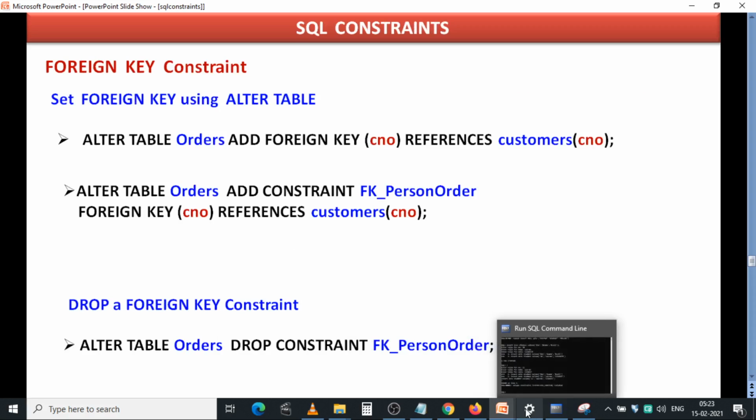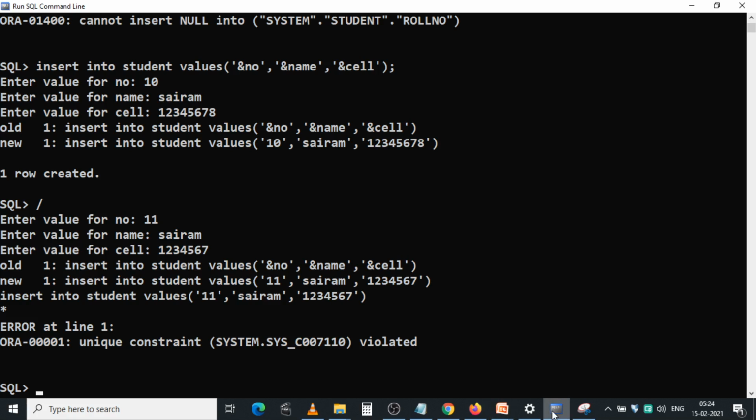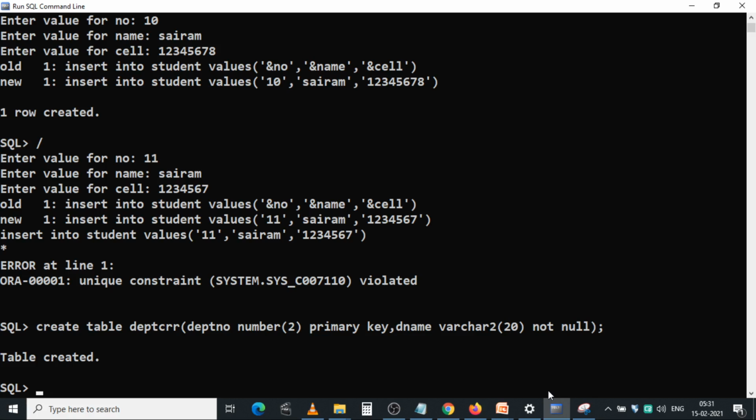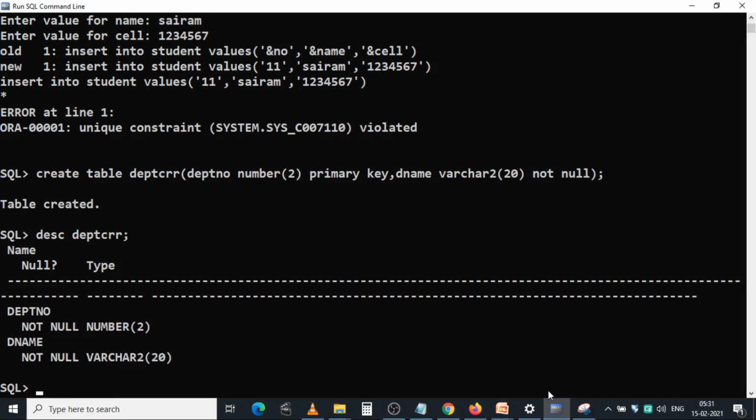Let me give a practical explanation of primary key and foreign key. Now I want to create one table here, DEPT CRR. In this, department number of number 2 primary key, dname varchar2 of 20 not null. I created constraints at table level and at column level in this example. So the table is created. Just see this description of DEPT CRR. I want to insert some values in this also.